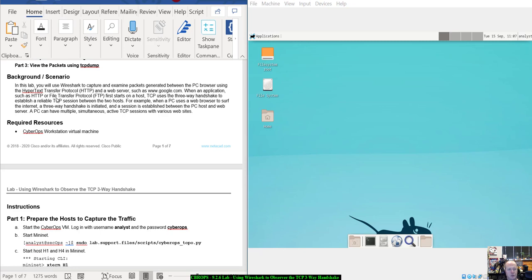Alright, so the scenario, in this lab you will use Wireshark to capture and examine packets generated between the PC browser using the Hypertext Transport Protocol, or HTTP, and a web server, such as google.com. When an application such as HTTP or FTP first starts on a host, TCP uses the three-way handshake to establish a TCP session between the two hosts. For example, when a PC uses a web browser to surf the internet, a three-way handshake is initiated and a session is established between the PC host and web server. A PC can have multiple simultaneous active TCP sessions with various websites.